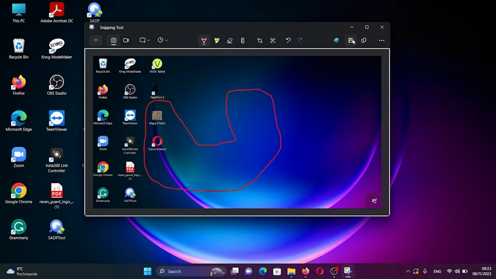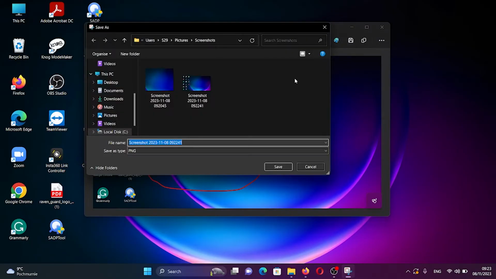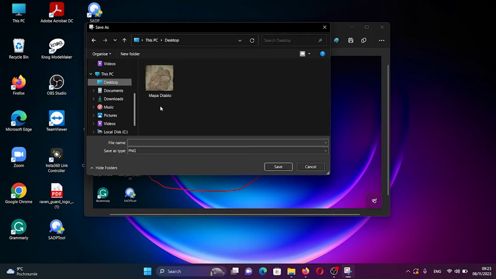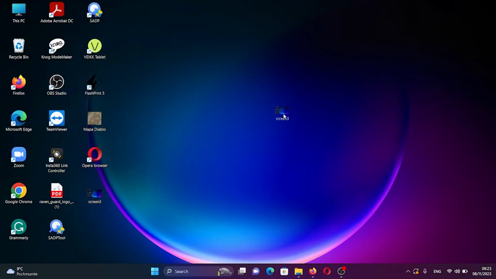To save a screenshot, you can click here, Save As, or click Ctrl+S and choose path of your screenshot. Maybe it will be on the desktop, and name it Screen 3. So here we have our new screenshot.